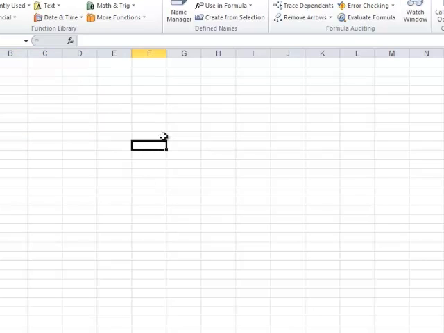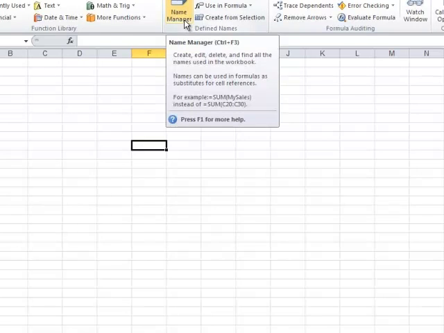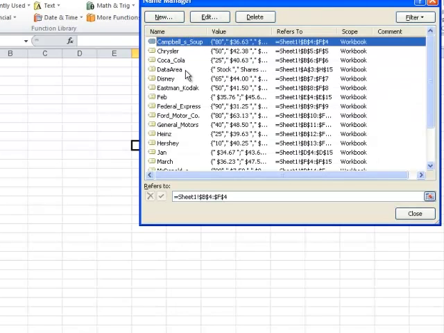Now what if you want to manage your range names? You want to delete, you want to edit. You can't delete any of your range names here in the name box. You must go to the name manager in the define names group. When I click, you'll see it takes me to the dialog box called name manager. Any one of these selections here I can edit or I can delete. I could also create a new range name through the name manager if I wish.